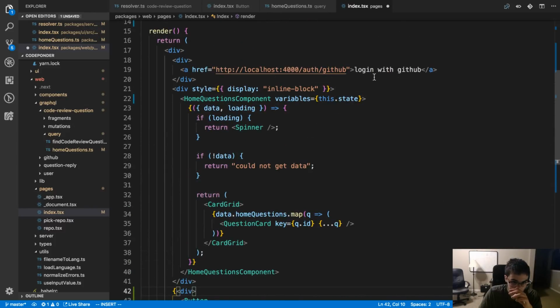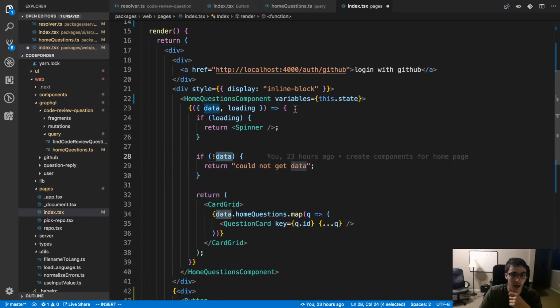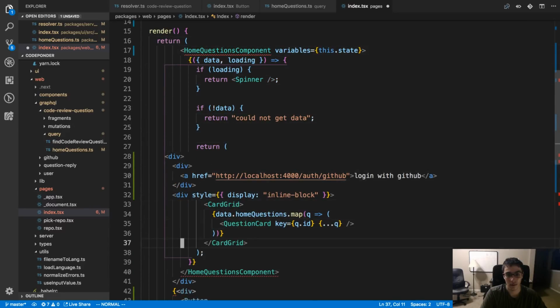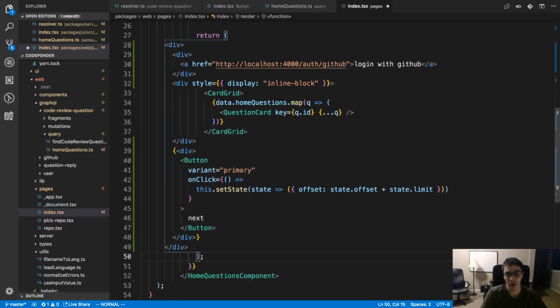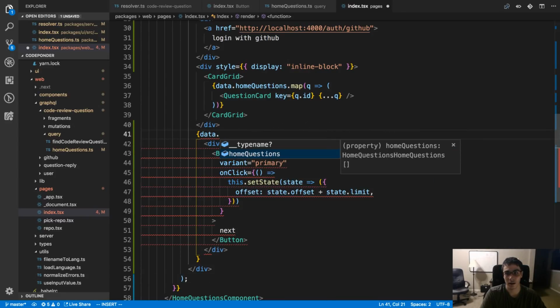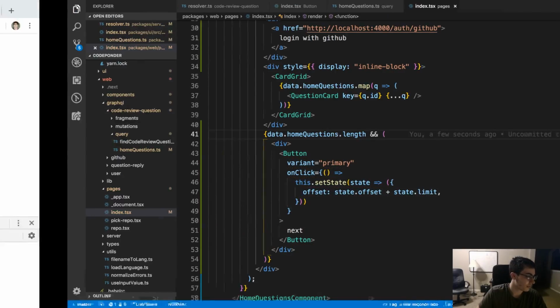And actually, what I wanted to add for the conditional was right here. I wanted to check the data and see if it had a length. So to be able to do that, I'm going to have to move this up. Here. Yep, that looks good. And now I can say data.questions.length. Then we'll show the button.